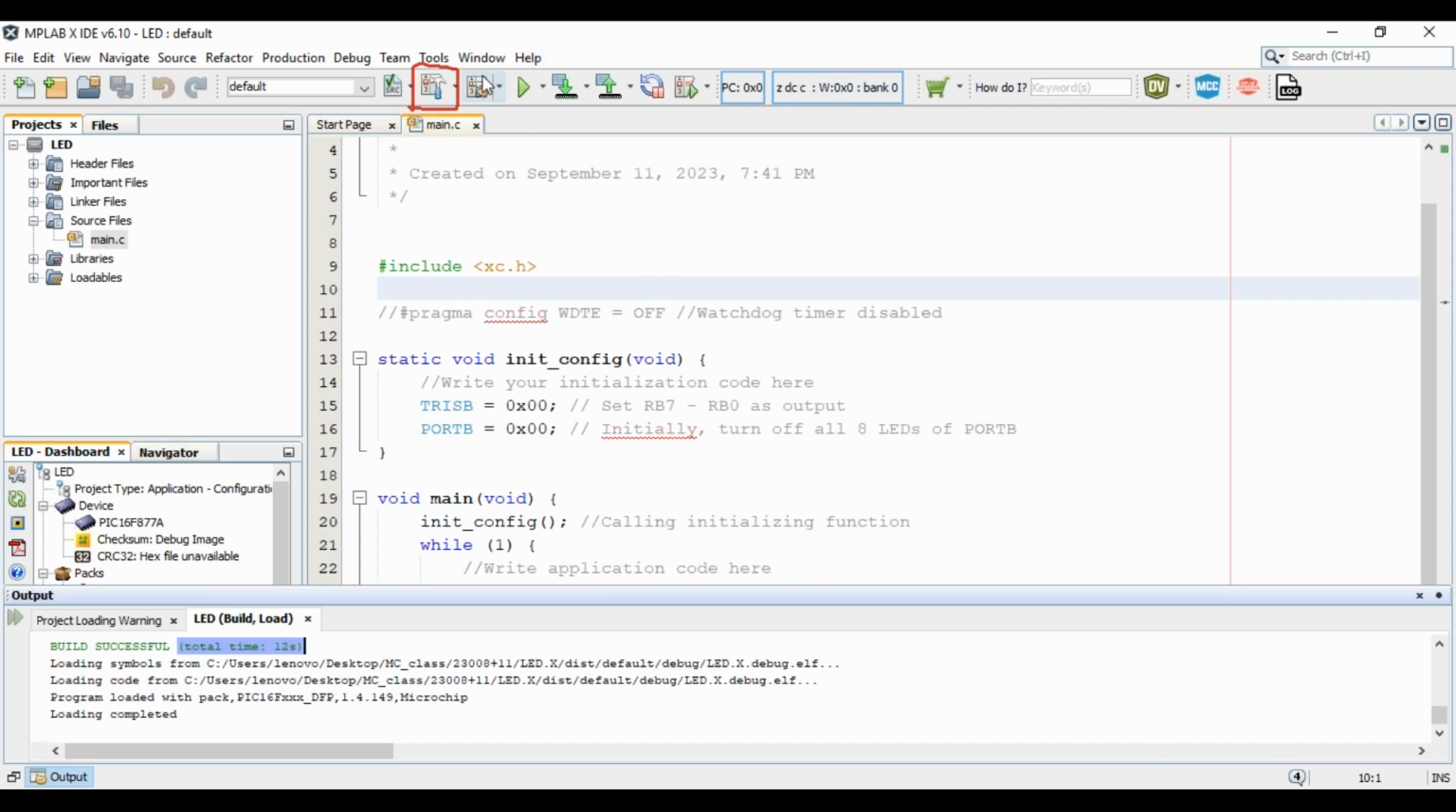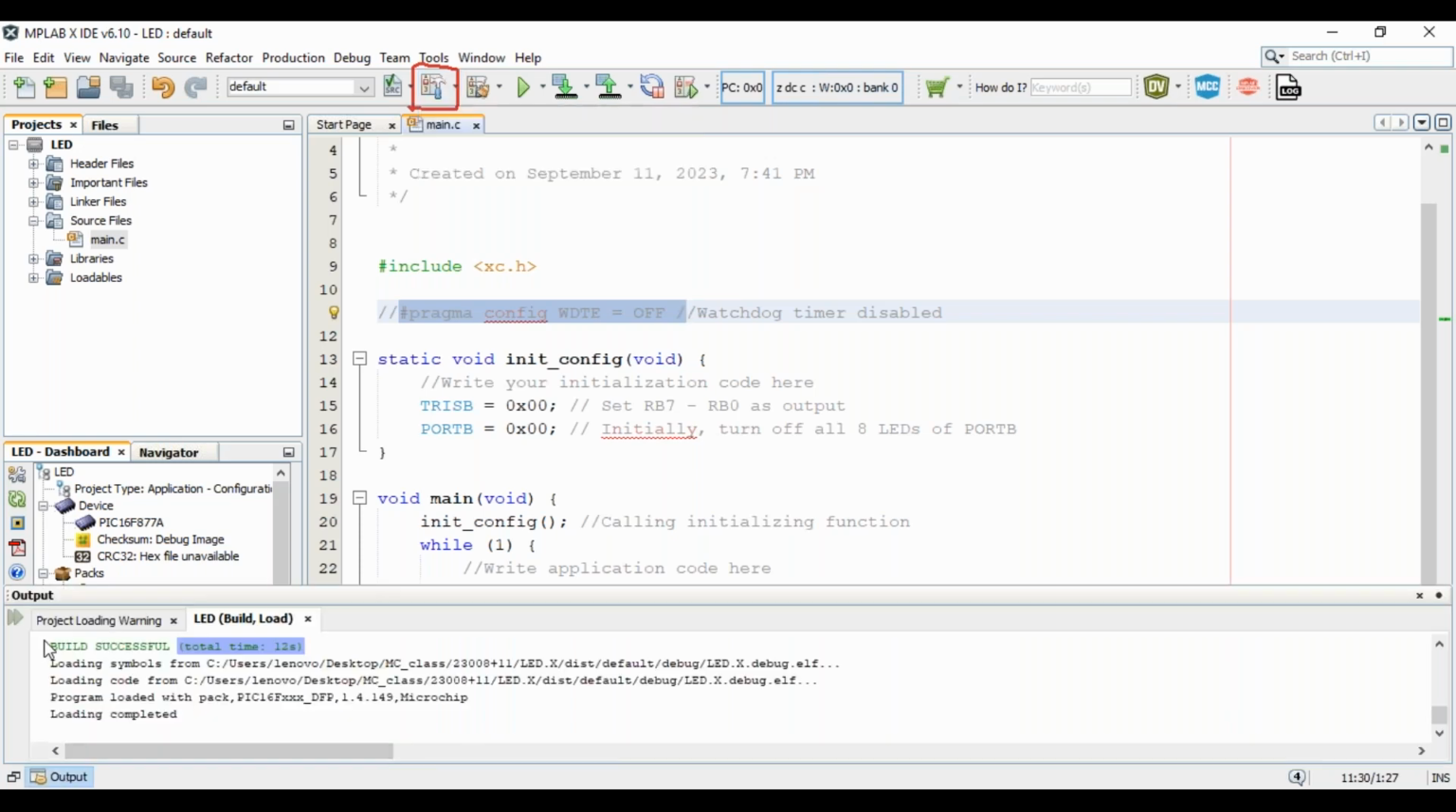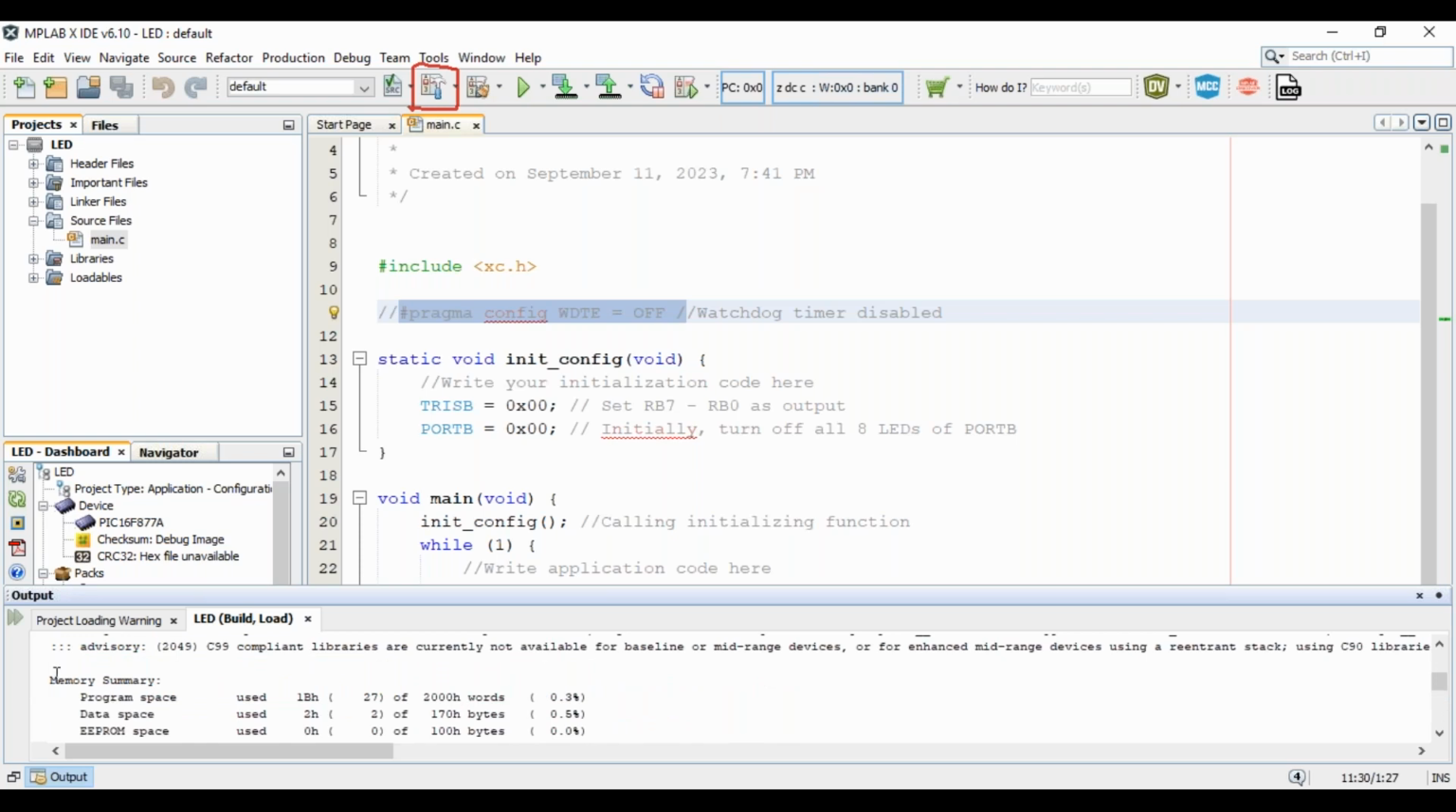So to debug, first I am commenting this pragma config line. Then you have to scroll next to the debug option which I have highlighted here, and click on build for debugging the main project. You will get build successful if there are no errors, and you will see the total time it has consumed and total memory it has occupied.